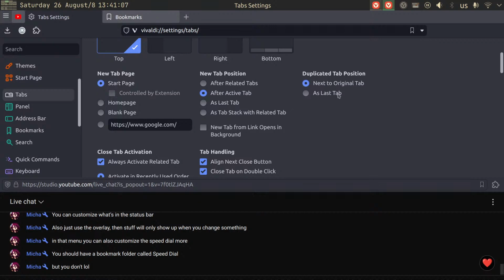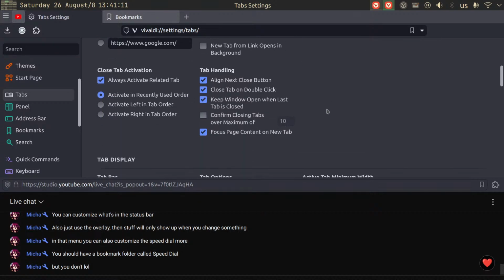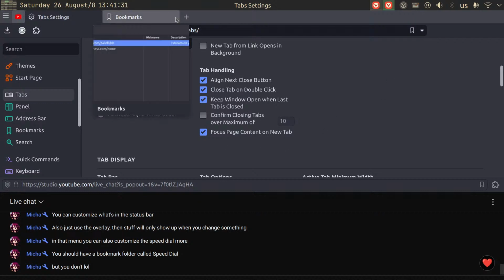After active tab, next to original tab, yes. Always activate related tab. Activate in recently used order. No, activate left. Align next close button. Nice.